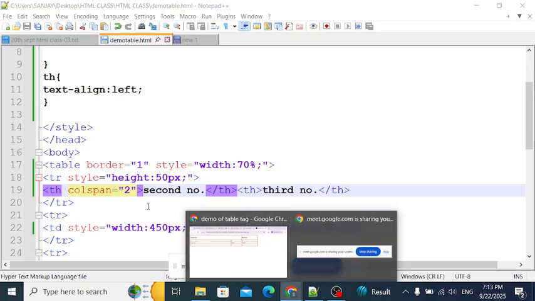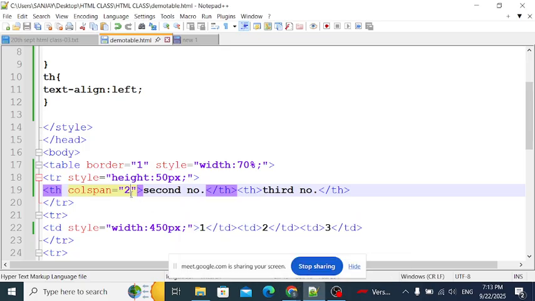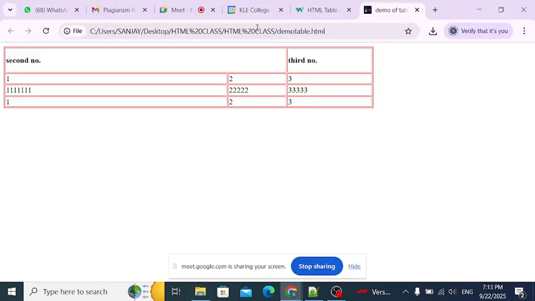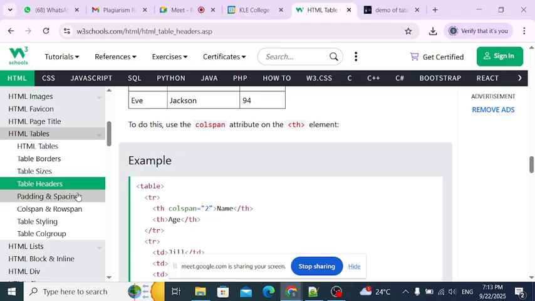So next one, how many columns you need to span? How many columns you want to merge? That many number you can provide to the colspan attribute. And this you can use within td only. Td or th you can use it. Okay.